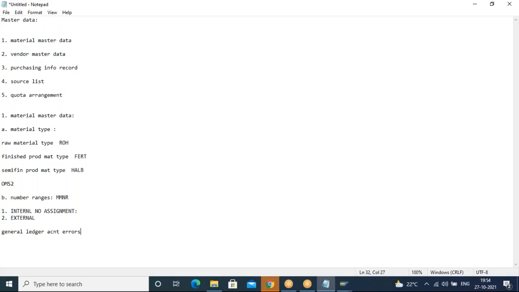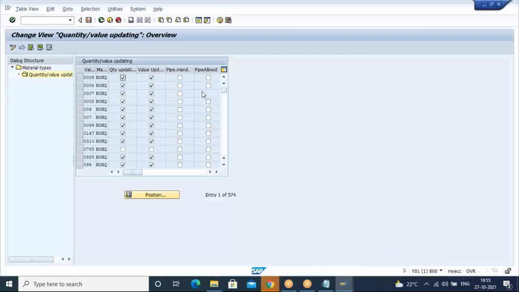So whenever we do the goods receipt or goods issue, we are going to get these kinds of errors if we haven't put the tick marks for the quantity and value updating indicators. So it is mandatory that we put the tick marks for these indicators. So this is about the entire material type we have in material management. Any doubts until now?